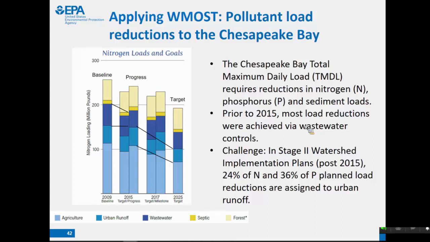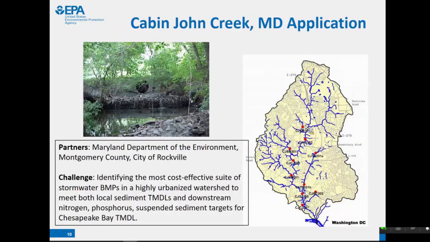You can see that prior to 2015, most of the load reductions were actually achieved via wastewater controls. However, in subsequent years, more and more of the load reductions have been assigned to urban runoff. So if you look at the Stage 2 watershed implementation plans, 24% of the nitrogen and 36% of the phosphorus planned load reductions are supposed to be generated through stormwater controls. So this first case study is looking at the Cap John Creek in Maryland, which is a highly urbanized subwatershed to the Potomac River, which is a tributary, again, to the Chesapeake Bay system.